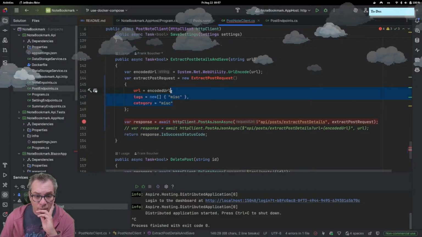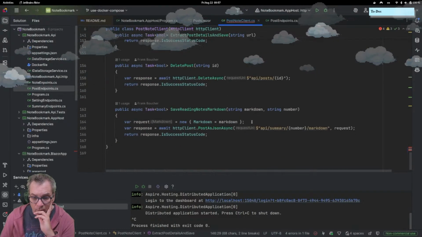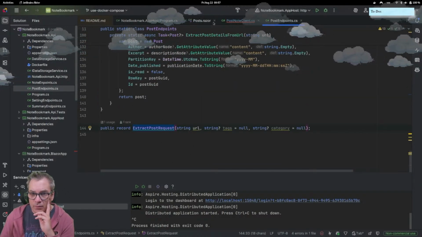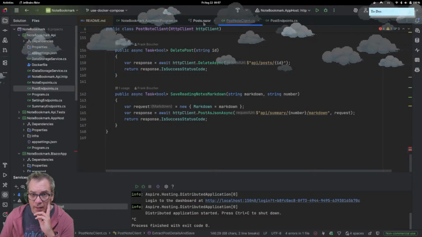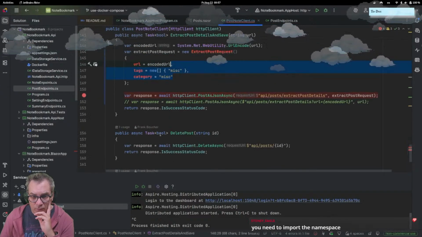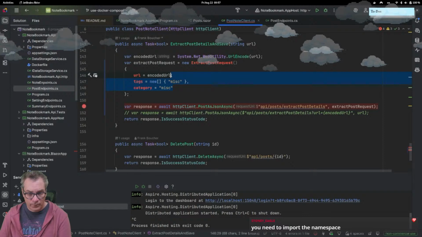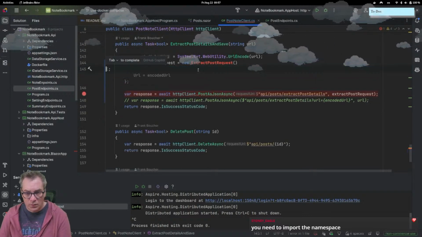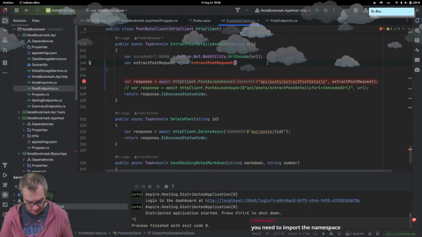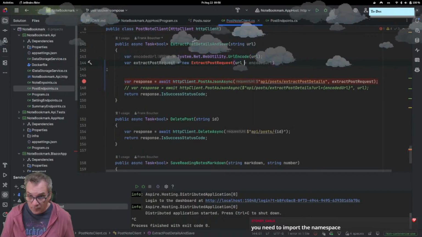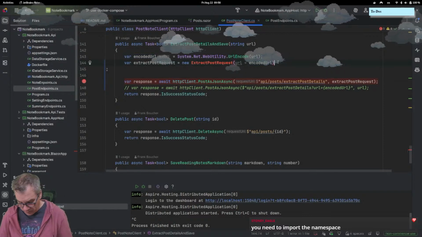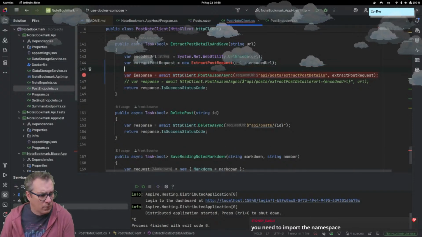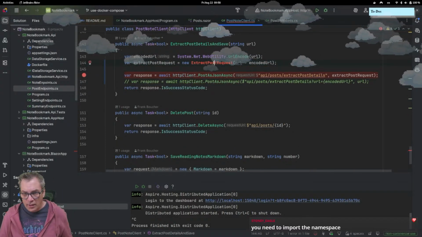I mean, I can remove them, can I? Were they optional? Yeah, they could be. Okay, so you know what? Anyway, I was putting bullshit in it, so let's just remove them. So we could do instead, whoops. I need to import the namespace.